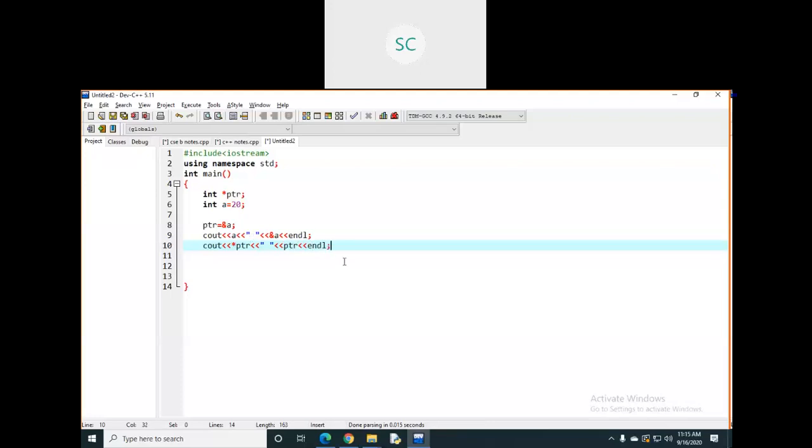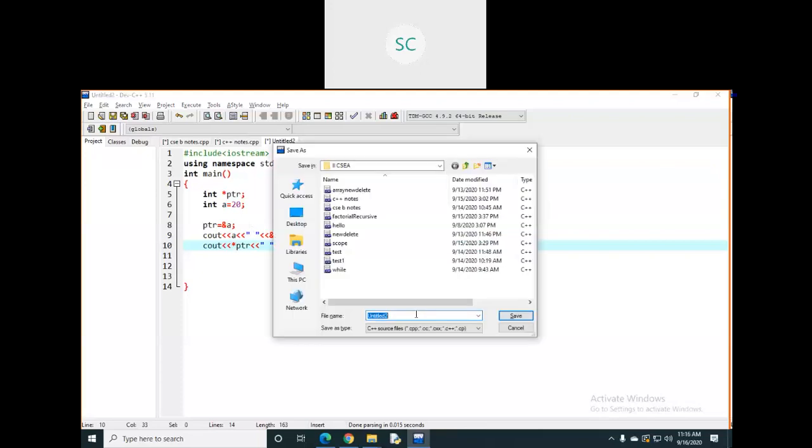See, both a and star ptr will return the value, that means 20. Ampersand a and ptr both will return the address of this a. Let's see whether these are returned in the same manner or not. I'm saving this file in memory allocation.cpp.